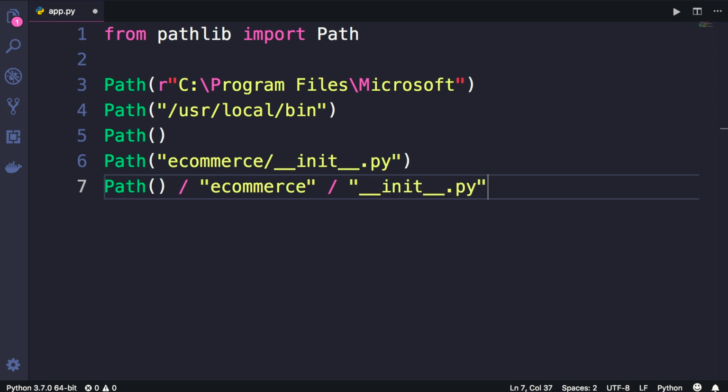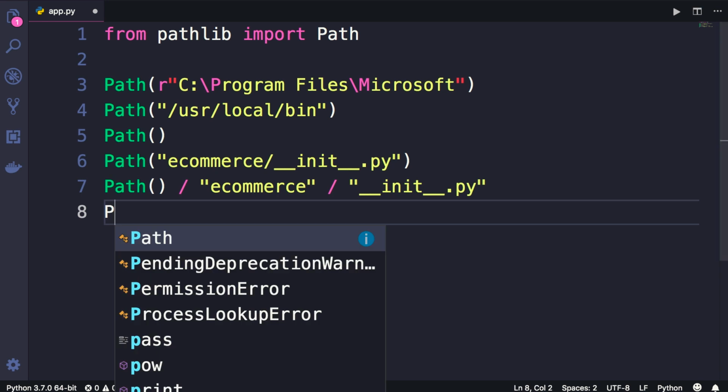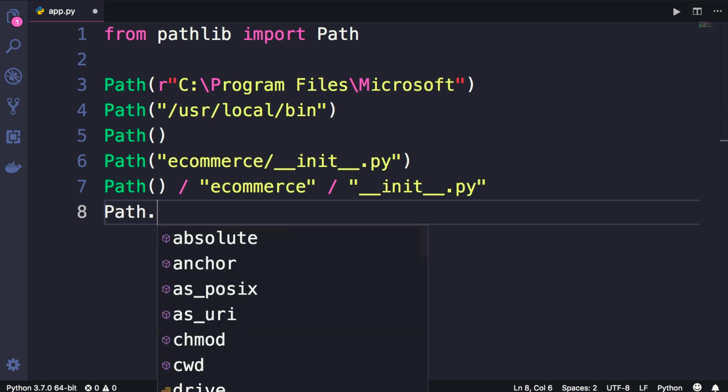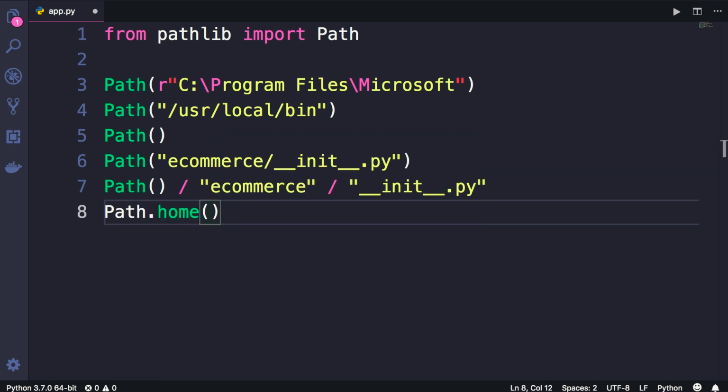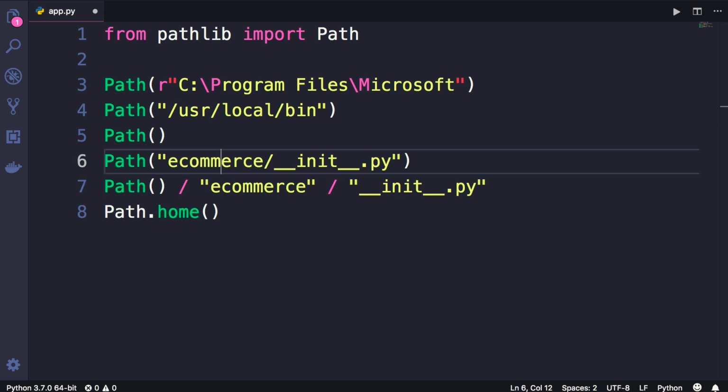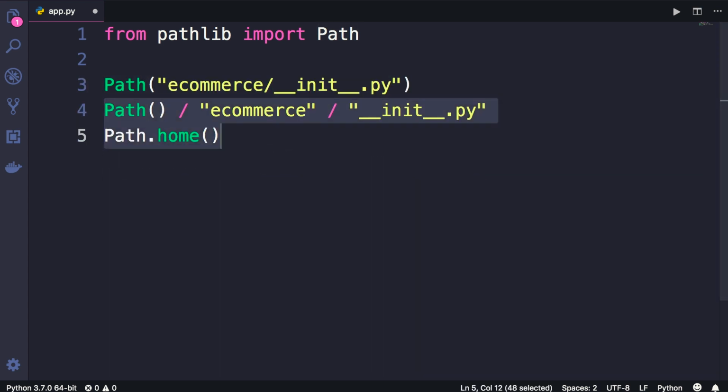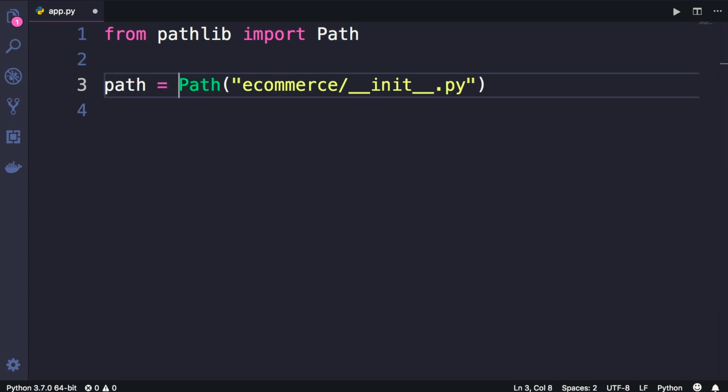We can also get the home directory of the current user. So this Path class has a class method called home that returns the home directory of the current user. So these are various ways to create a Path object. In this demo, I'm going to use what we have on line 6. So let's delete the rest and store the result here.